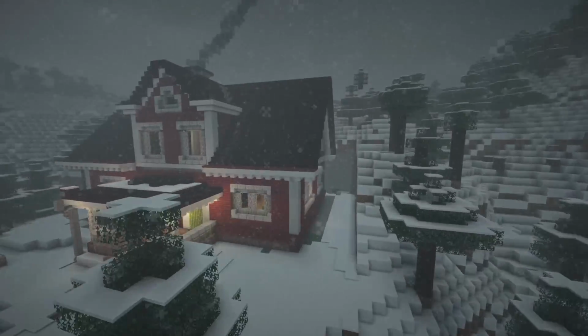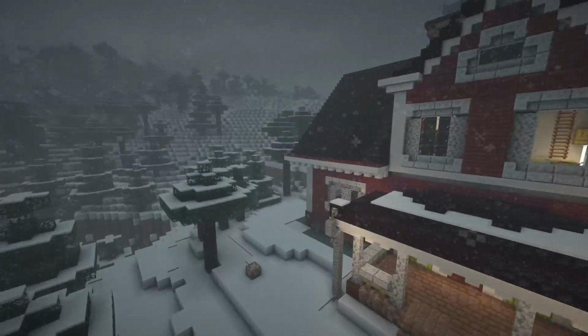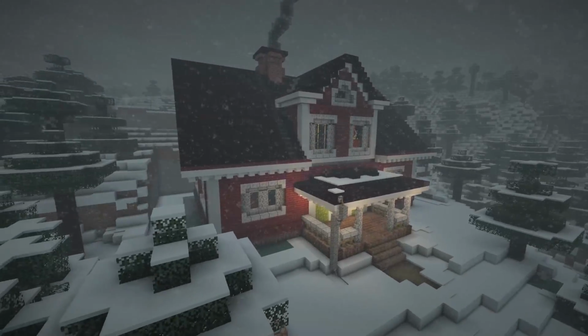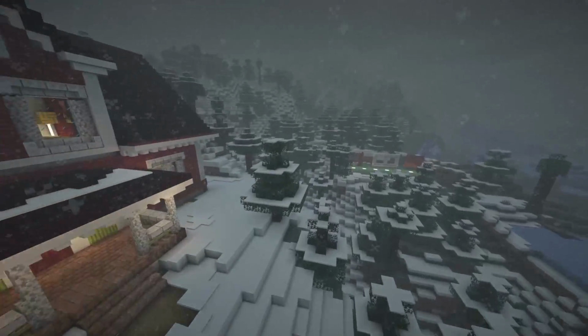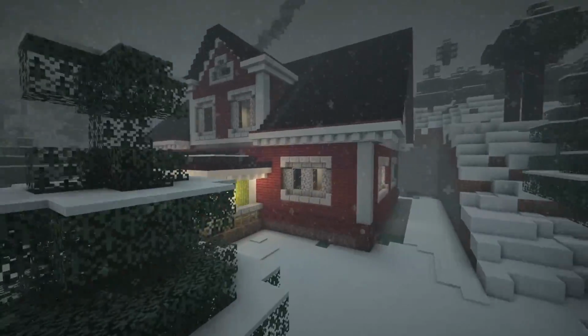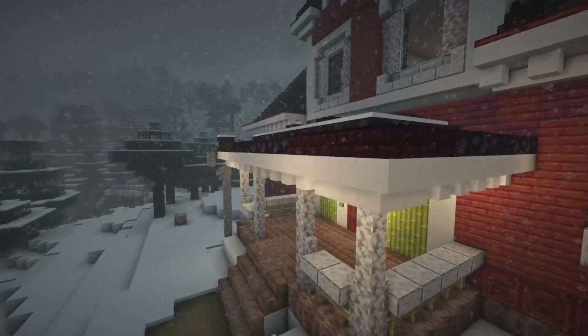I know it's not that big, but if you're just starting on a server, it's a little bit too big to start on. So next I'm gonna use some more budget material to make a smaller house, and I'm gonna do a time lapse.